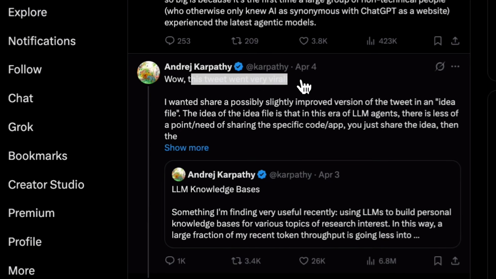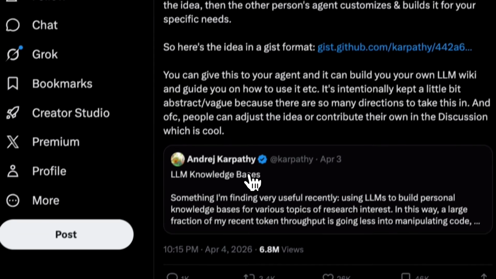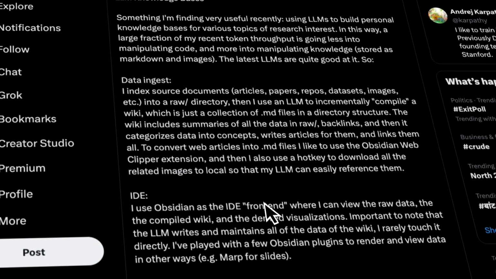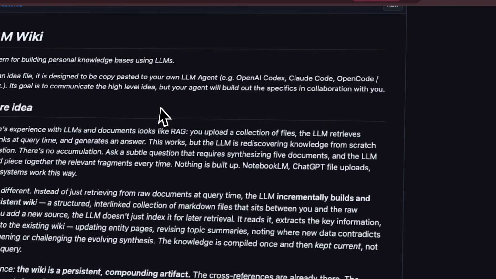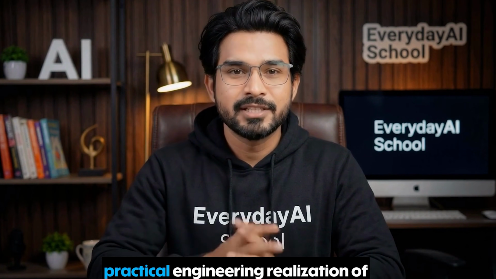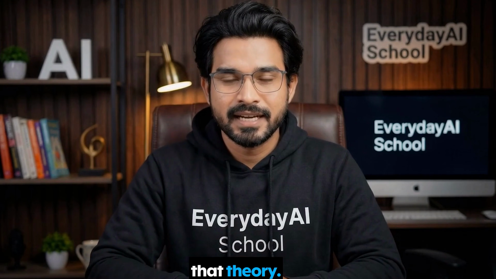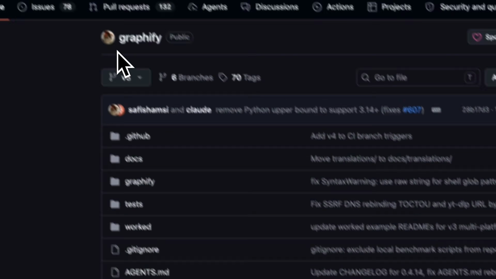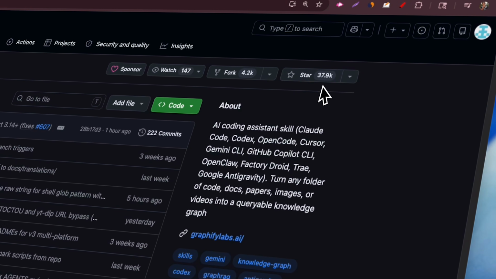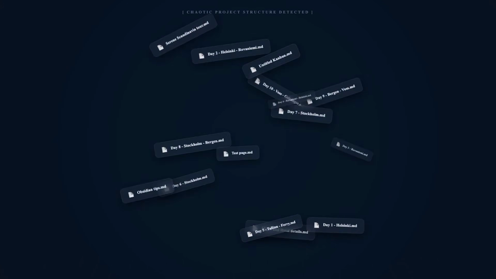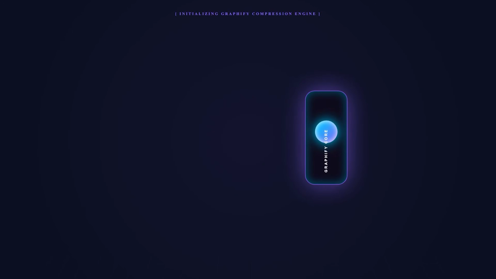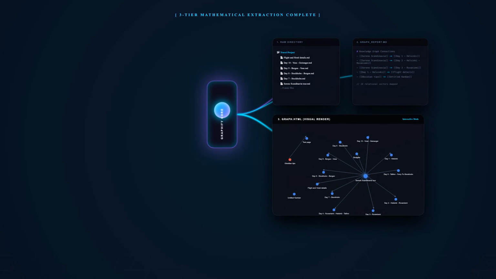A few weeks ago, Andrej Karpathy published his viral LLM WIKI concept, arguing that AI needs to mathematically compile knowledge rather than blindly read raw data on the fly. Today, I am going to show you the practical engineering realization of that theory. An open source tool called Graphify was just released, and it has rapidly crossed 33,000 stars on GitHub because it fundamentally solves this problem. It turns chaotic project folders into mathematically precise, queryable knowledge graphs.